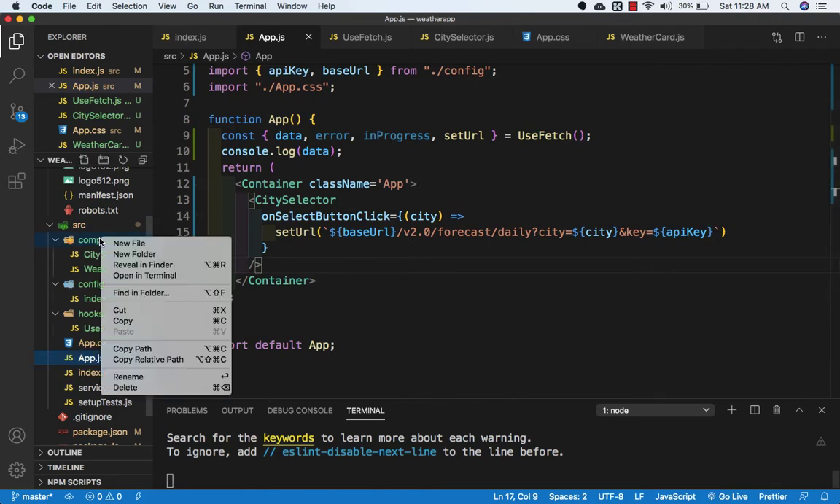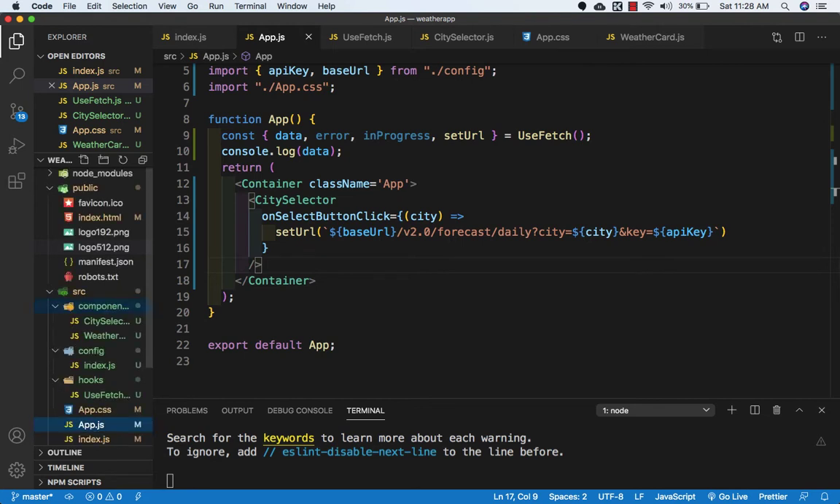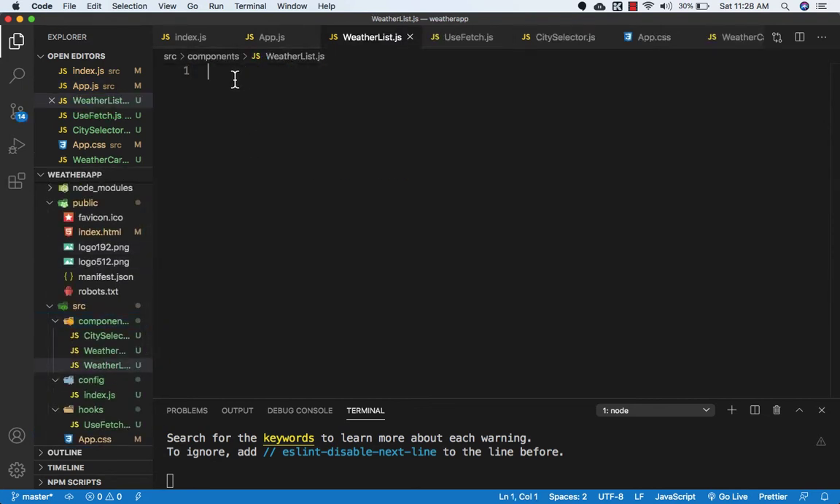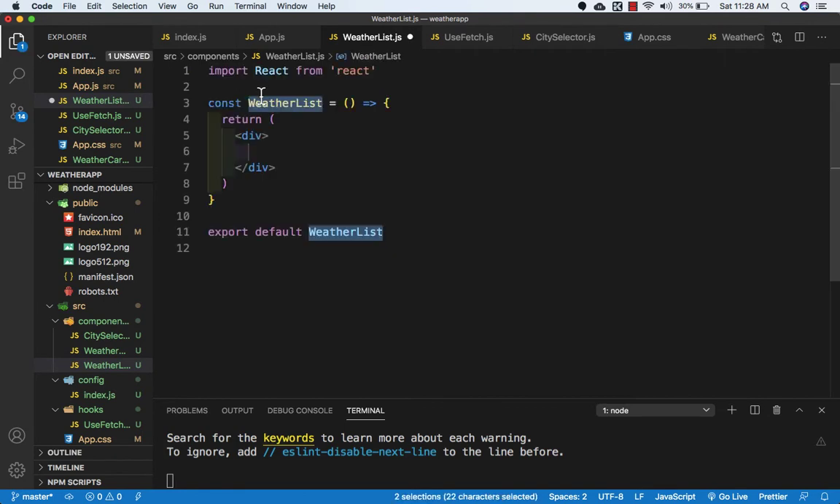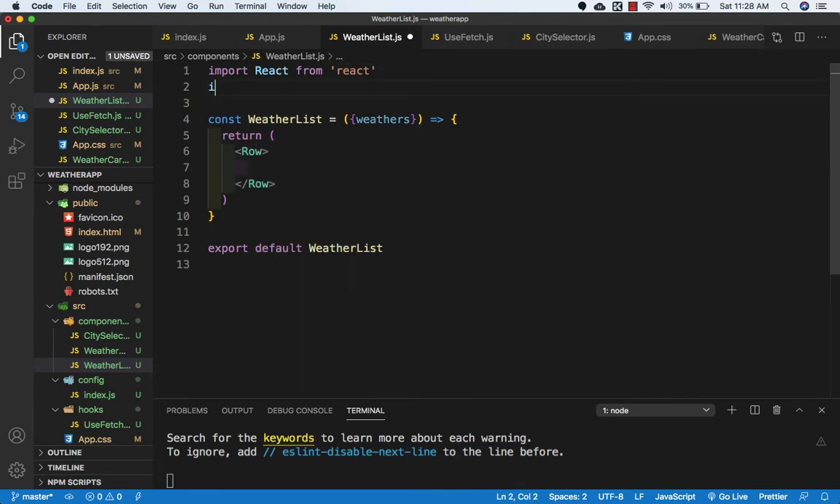So in the component folder, we will create a new file with the name WeatherList.js. And as this is a functional component, we will write RAFCE and press tab. And here we need to pass only one property, which is called weathers. And this will return a row. So here instead of div, we will write Row, and we need to import Row from React Bootstrap. And inside the row, we want to create a couple of columns so we can map the weather array.